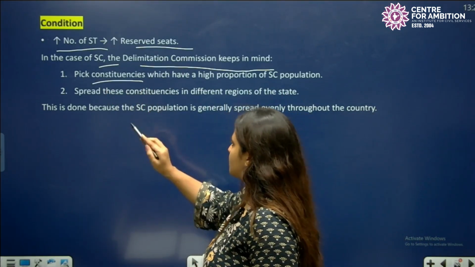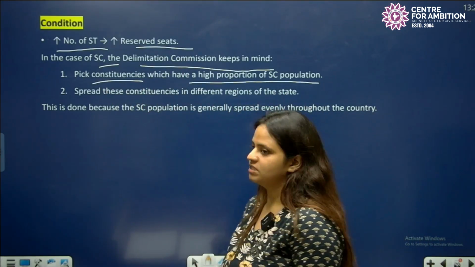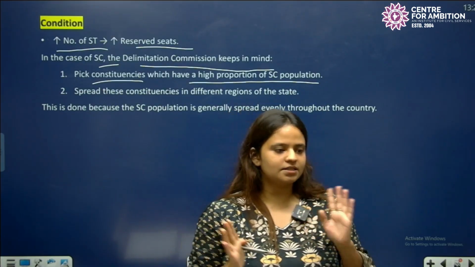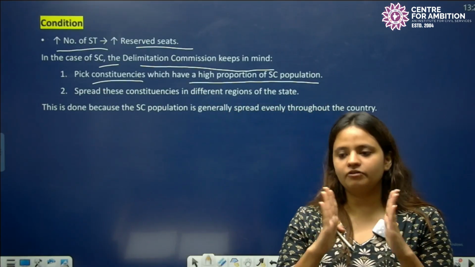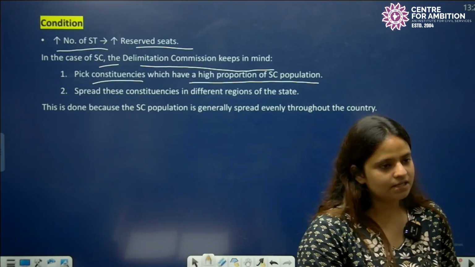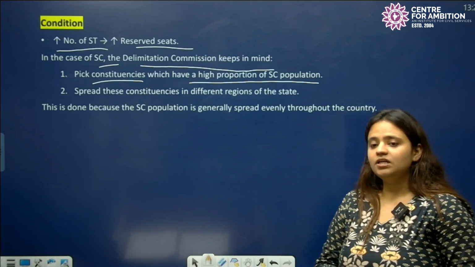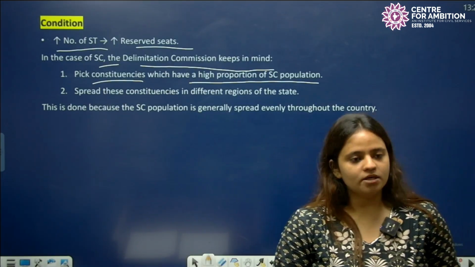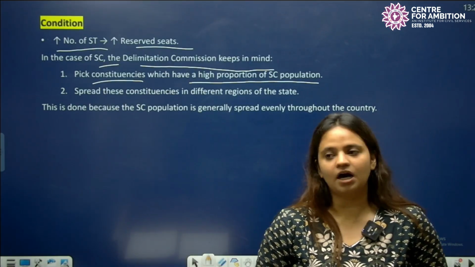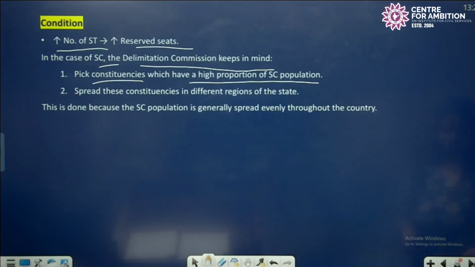It picks constituencies which have a higher proportion of SC population. Okay, so it is the same: if you have a great population of SCs in the constituencies, then the Delimitation Commission ensures that the reservation of seats is accordingly given to the SC people.